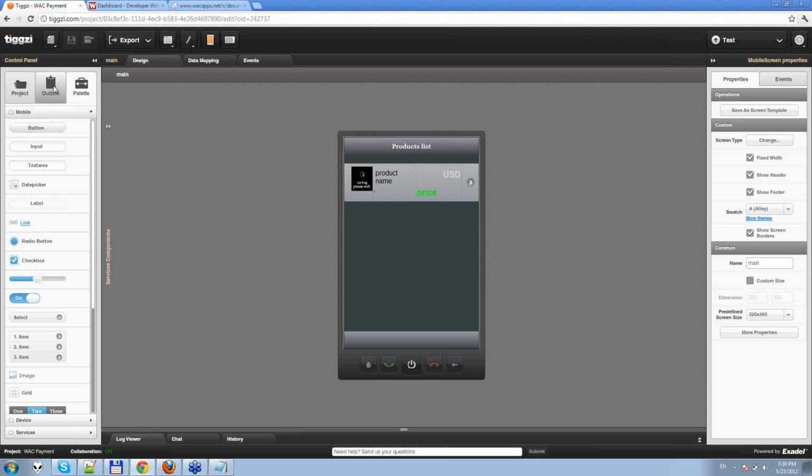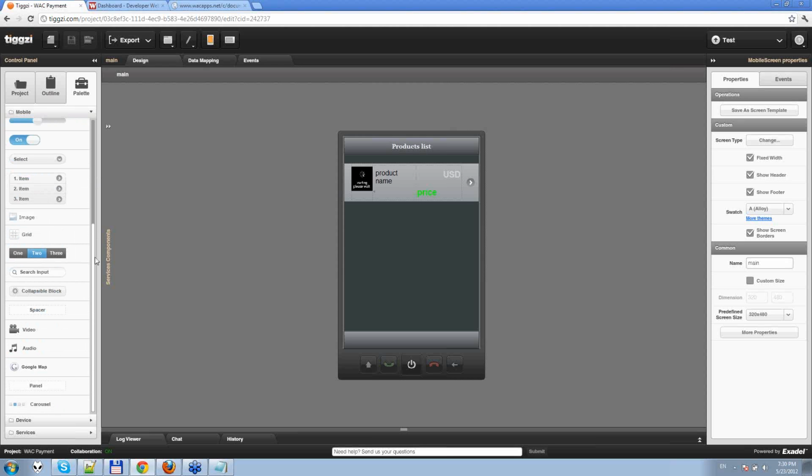On the left-hand side, there is a control panel with several tabs. On one of them, there are components that are located in different palettes. For example, we have a bunch of jQuery mobile components available for dragging and dropping to the screen. We see them in a mobile palette.